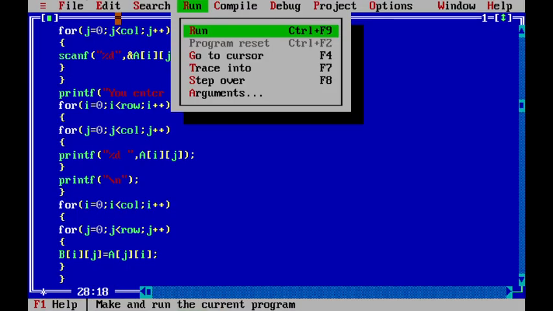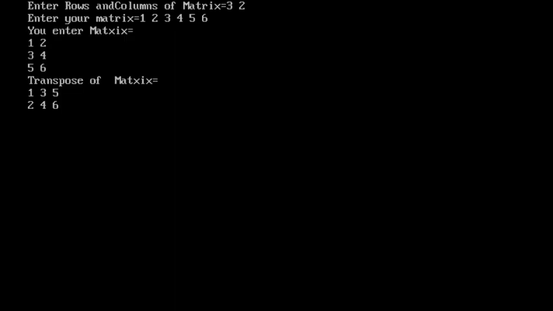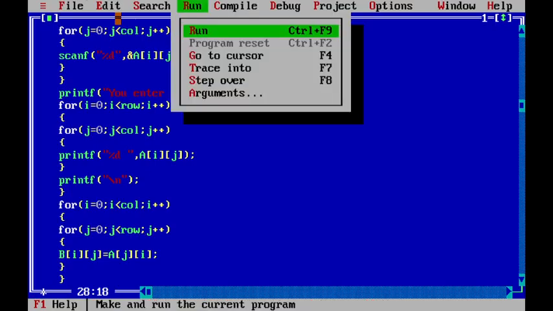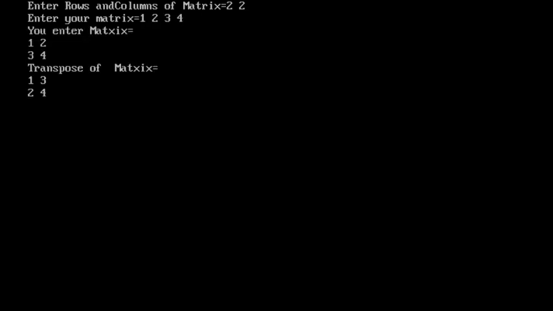Again one more time, if the matrix is 3 by 2, again we enter 6 entries. The given matrix is 1 2 3 4 5 6, and the transpose of the matrix is 1 3 5 and 2 4 6. So row becomes column and column becomes row. If we enter a square matrix, say 2 by 2, 1 2 3 4, the given matrix is 1 2 3 4 and the transpose of the matrix is 1 3 2 4.